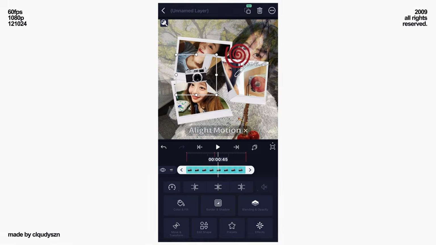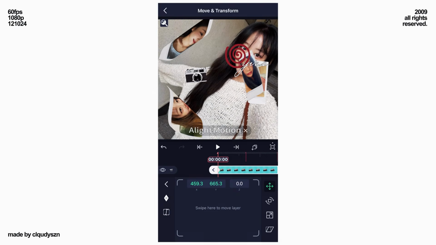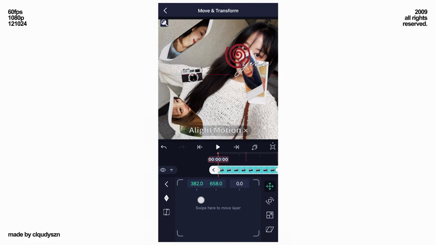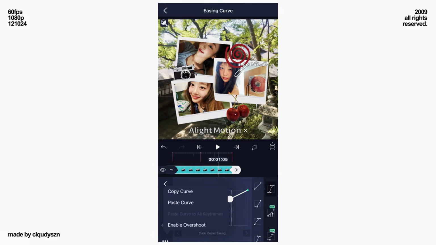Go to the camera PNG and add move keys at the start and end. And paste the graph.